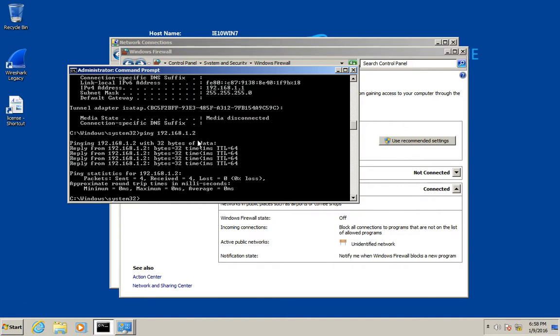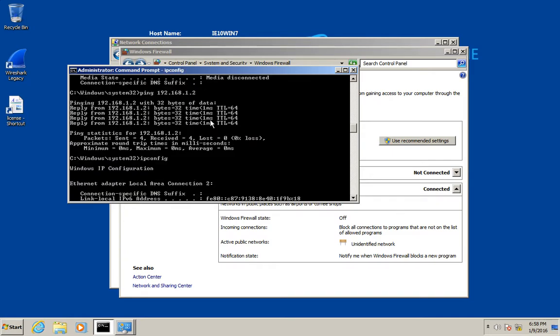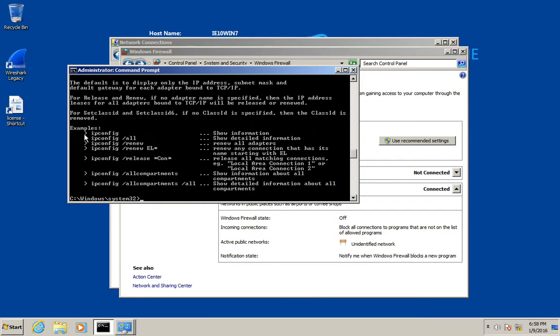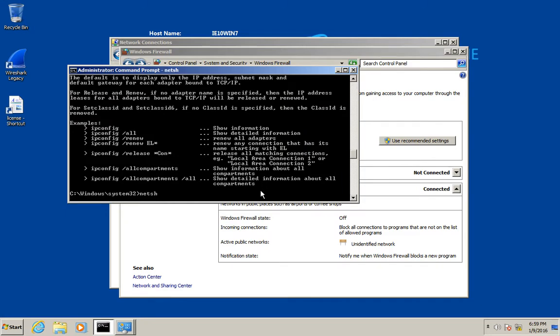With Windows, you cannot make static IP address changes with ipconfig. With ipconfig, you can see what's the syntax for that. You can show information, you can show detailed information, you can renew adapters, you can release addresses, you can show information about different things, but you cannot set a static IP address with ipconfig. If you want to have a static IP, you can set it with the netsh command.